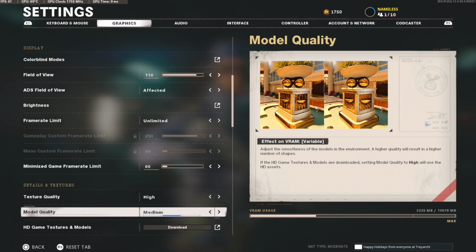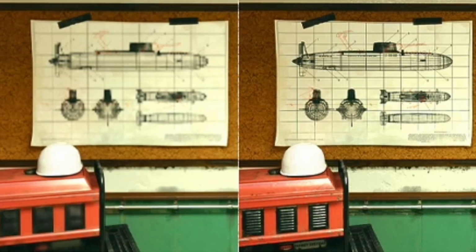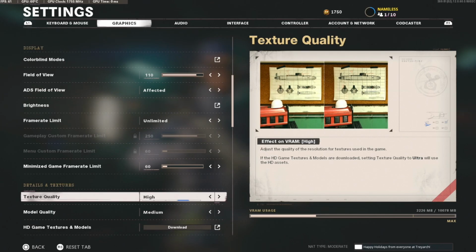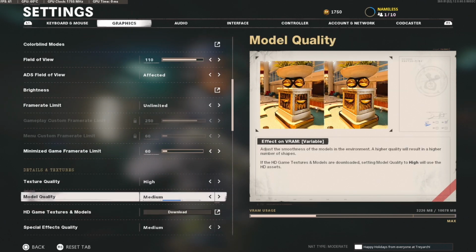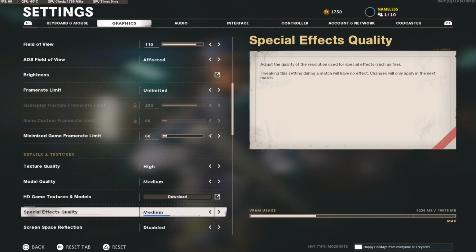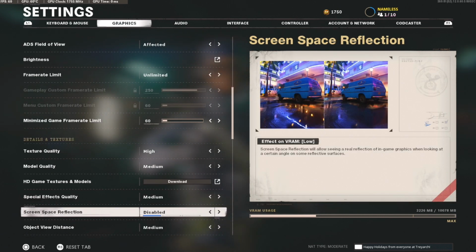Moving down, texture quality on high. Basically this is just going to be how your map looks, right? And I have a 3080, so I'm able to test this out. Medium would look fine as well. Model quality, I'm going to put that on medium so I can see things, and I want my game to look pretty, right? You still want that at the end of the day.